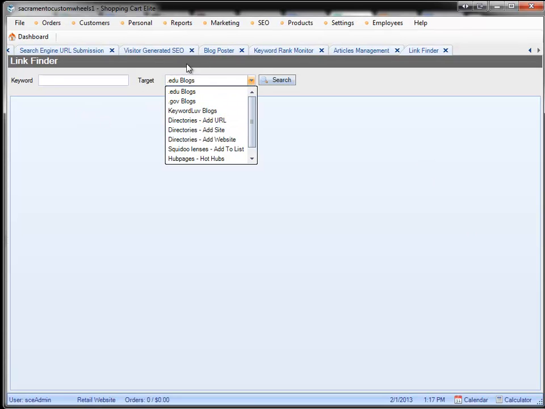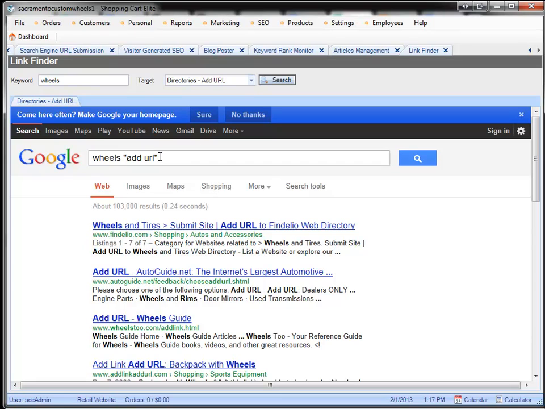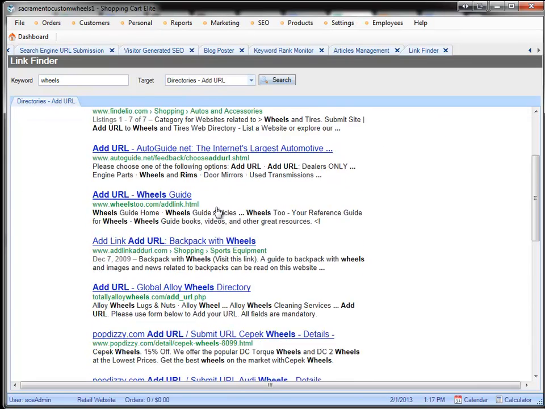Go to Link Finder, click on Add URL, type in whatever you're selling, wheels, search, and we just basically give him a shortcut by plugging in his keyword with all these tags so he can just find a directory that he can submit to.